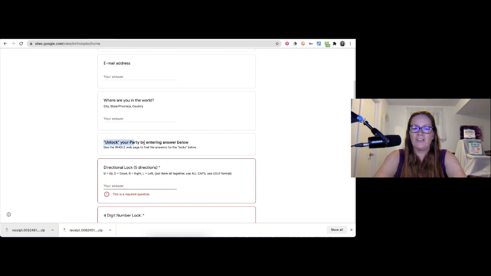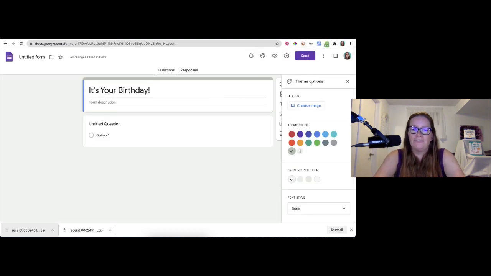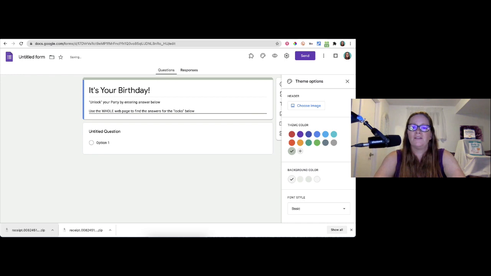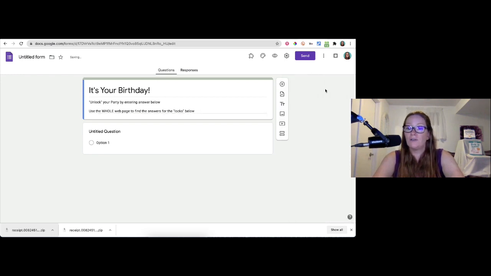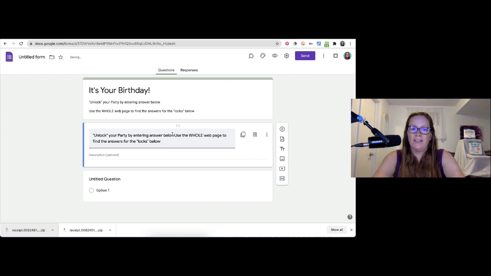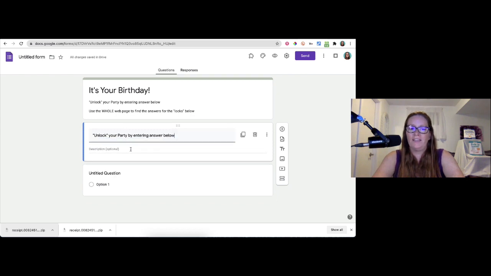Awesome. And then you'll notice back here again, I go into saying, unlock this. So I might copy all of this right out. Unlock the party by answering below. Use the whole web page to find the answers to the locks. So I can just put that in here, right? If I wanted to, I could also make this text, and I might put one there and then one in the description. Depends how you want it to look.